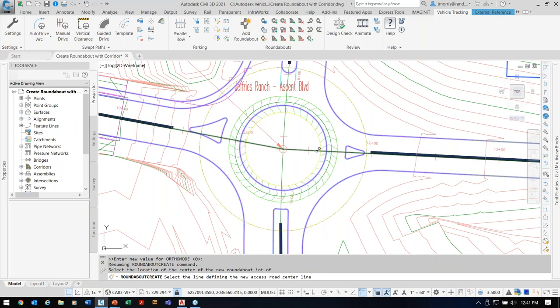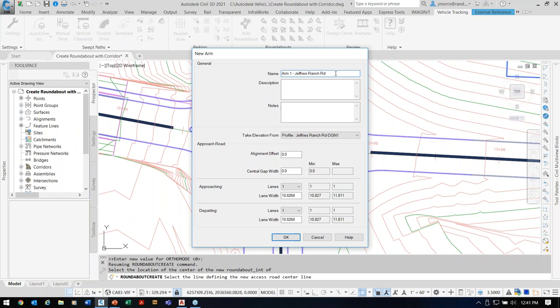Because I'm picking this alignment here, it knows the alignment name, and it already puts in Jeffrey's Ranch Road. I'm just going to put in where it's coming from. So this is east. And my width coming in is 15.5. That's for my incoming lane, and my outgoing lane is 15.5.